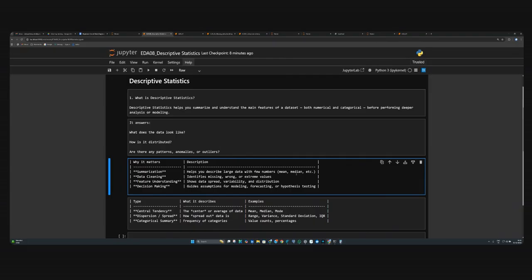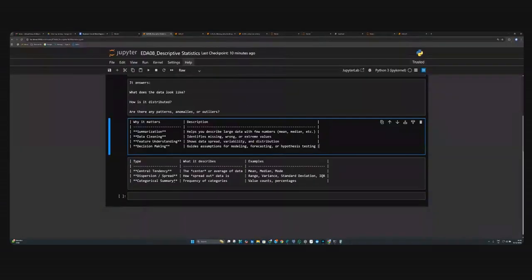So what are the types? We have central tendency, dispersion or spread. Dispersion is nothing but the spreading: how is your data spread? Same bell curve. Then categorical summary: the frequency of categories, how many are repeated. For that you will use a count method, like value counts and percentage.